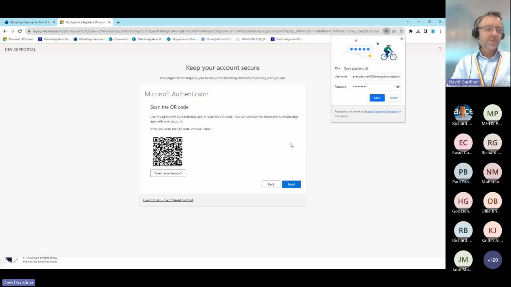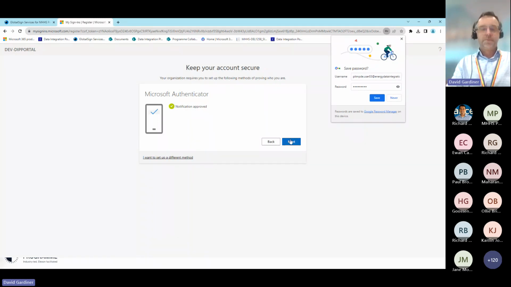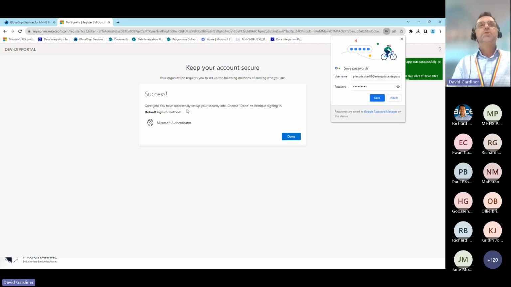I've now got a QR code to scan. I'm setting up on my MFA a new work or school account. Set up a scan QR code, scanning the code. That's been successful. When I move on, it will now do a test of the MFA. It's popped up on my phone. I'm typing number in, and we should see, there we are, notification approved. So I've now got security control for my access to the DIP. So there we go, success in terms of accessing the DIP and setting up the MFA.